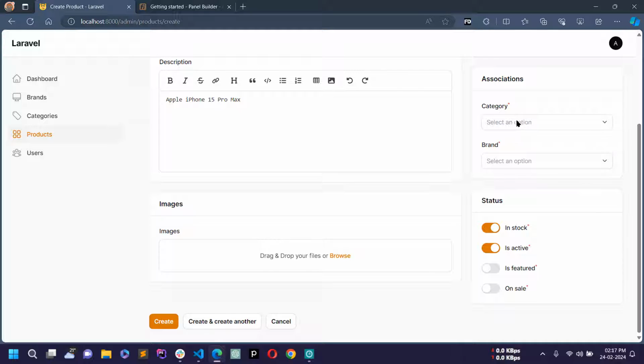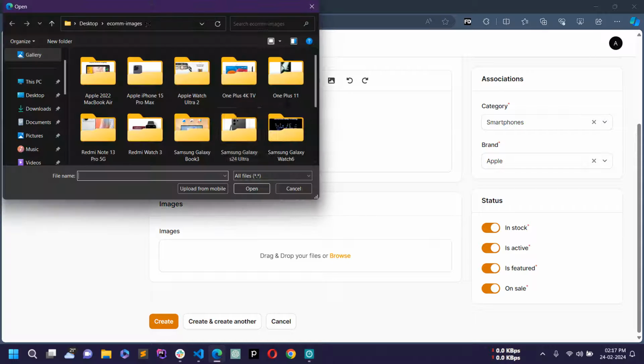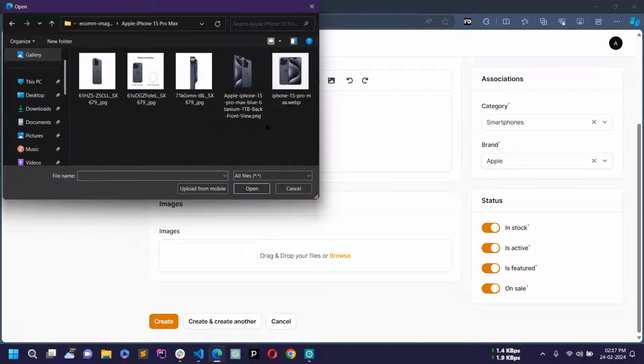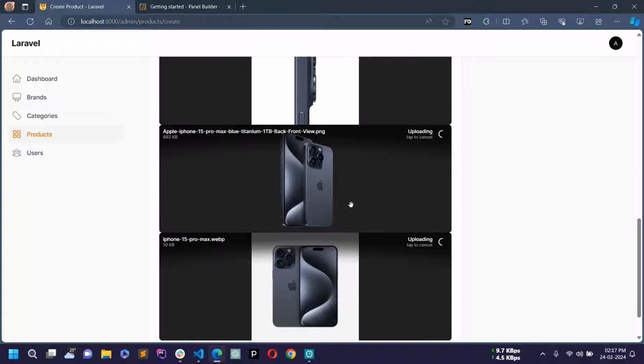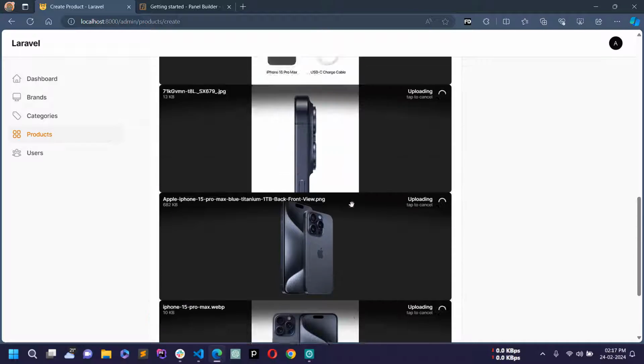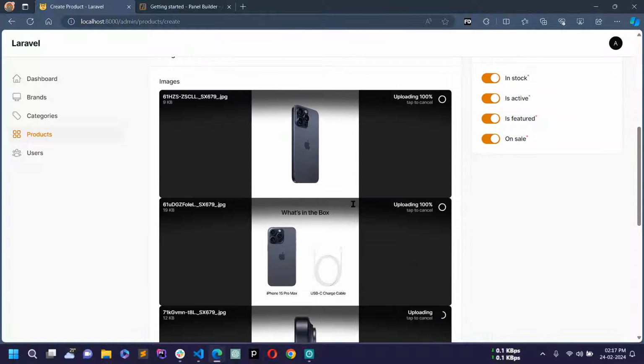Now let's copy the same thing for now and paste here. Price is okay, select the category. So this is smartphone, select smartphone, brand is Apple, so just select Apple. You can check and uncheck this field. And select image, so let me select all these images. Okay, so all the images are being uploaded. In a few seconds, so just wait.